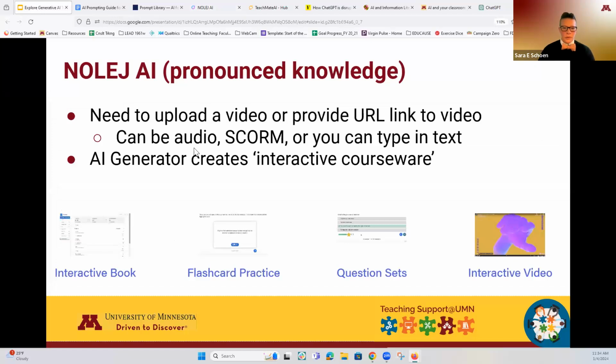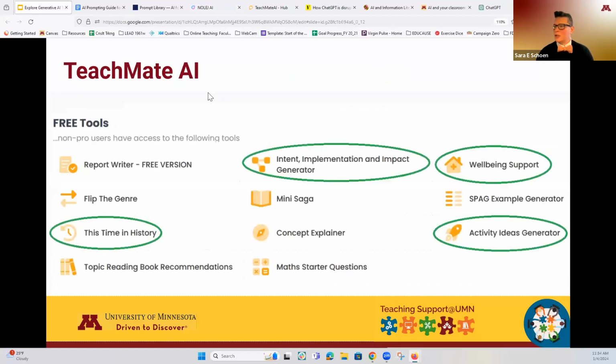And then the other tool that I'm going to bring forward is something called TeachMate AI, and these are the free tools that it has. It has many more tools. You can get a paid subscription for this, and you can have more tools, but I've circled the ones that I found the most interesting. I'm also sharing in the notes a link to the resources that I generated based on the prompts that I gave it.